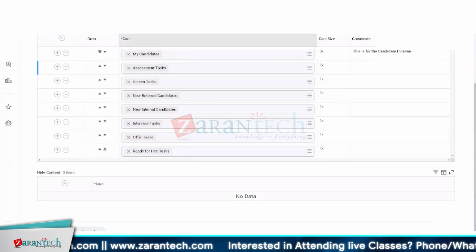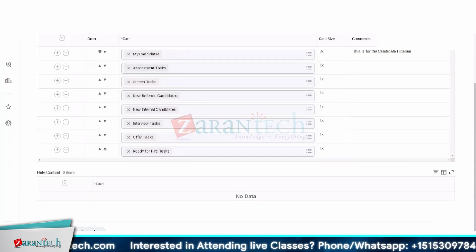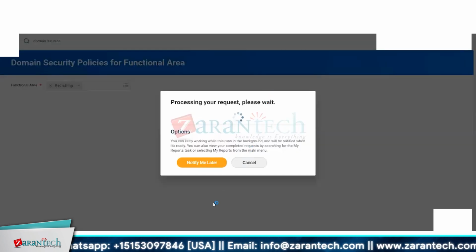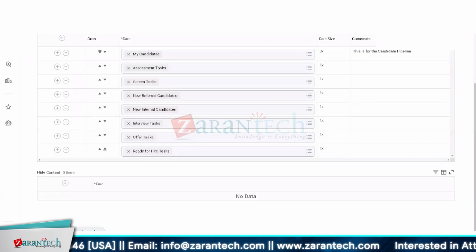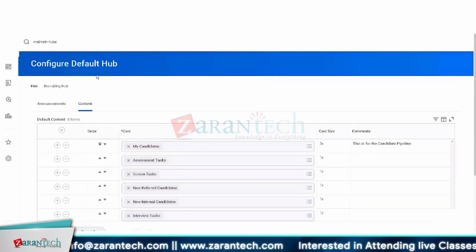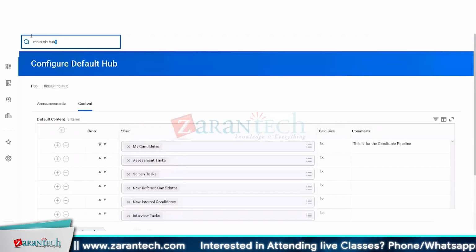Okay, so now I finally logged into the remote desktop. But anyways, and this is still loading. Oh gosh. So let me just try here. Domain fun area.